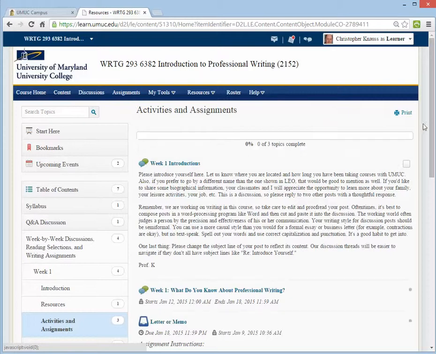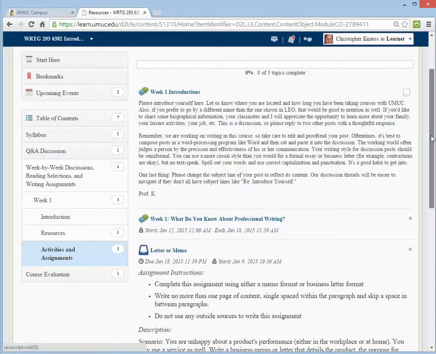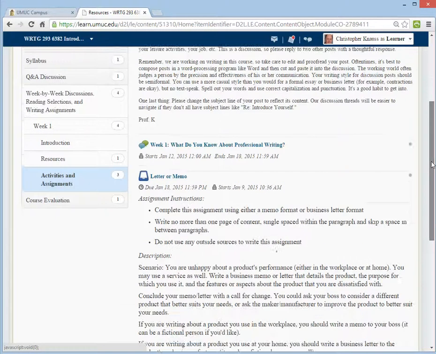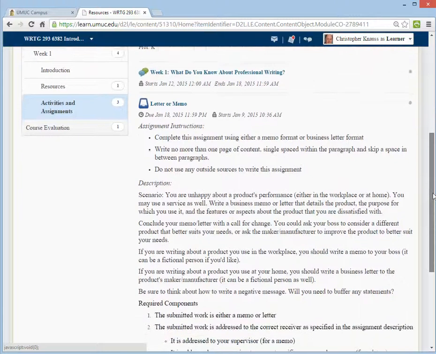Also in week 1 and every week you'll have an activities and assignment folder. This is where you'll come to find out what your assignments are going to be. For this week I'd like you to do an introduction discussion, and also another discussion on what do you know about professional writing. Click on that to link to the site and submit your discussion information. And then the assignment worth 100 points. Our first assignment is a letter or memo, and here's the instructions for that.